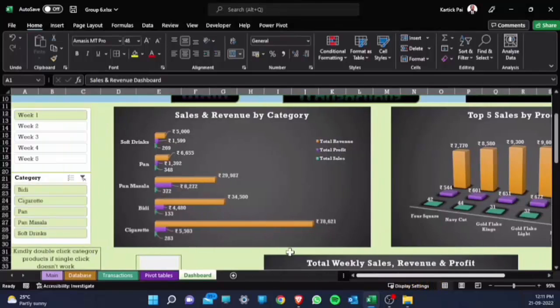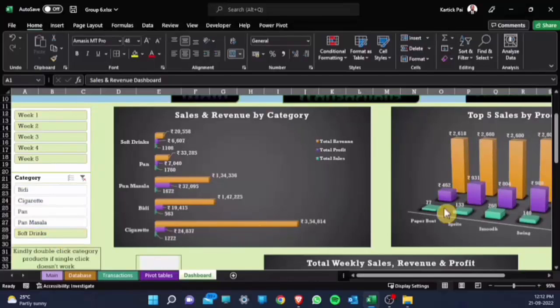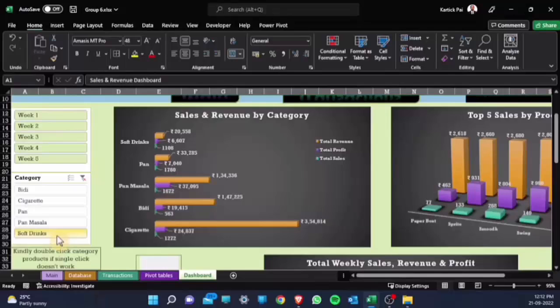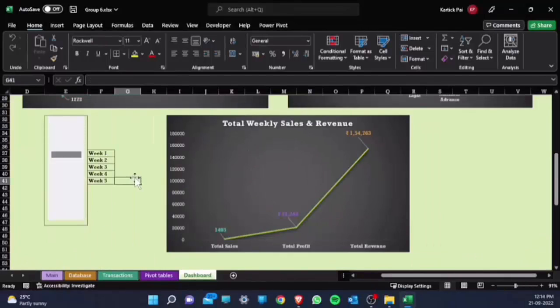If you want a specific category, let's say soft drink, this specific table will change. You will notice that we are getting the total revenue, total profit and total sales only for soft drink. This slicer is connected only to the second pivot table, so it won't change the first one. So we are changing the value for this chart. The last chart here is of weekly sales and revenue of all the products in all the categories. For week 1, you can notice the value changes as the scroll bar changes.